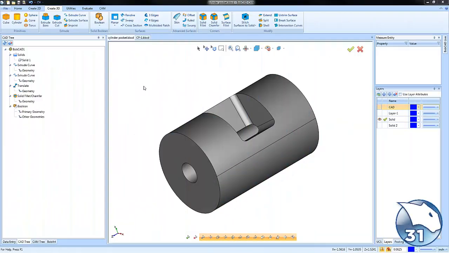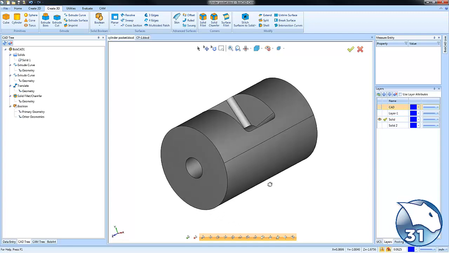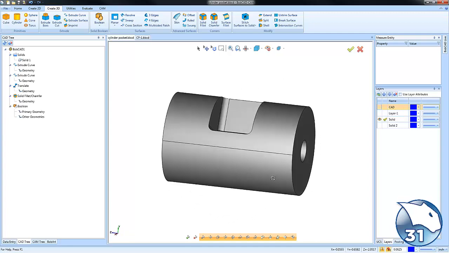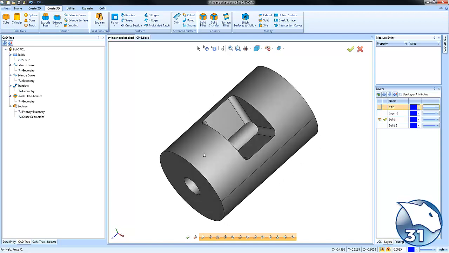Hey everybody, so today's quick tip is a CAD tutorial. What we're looking to do is put this pocket into a cylinder. Again, this topic came up in one of the Facebook groups and I thought it was a good topic, so let's go ahead and dive in.